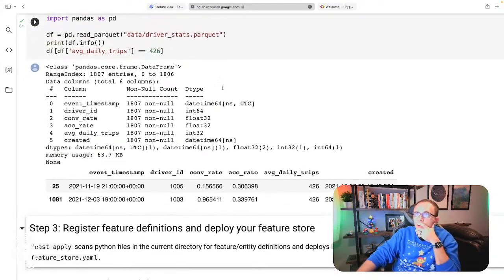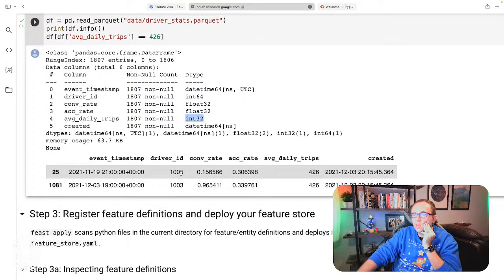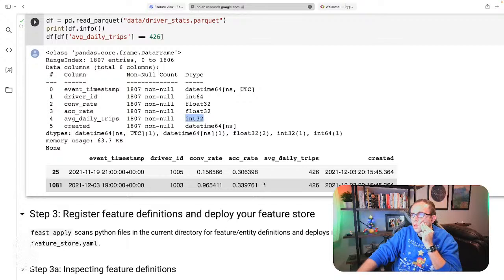Okay, so when I look at this, it was a float value, so it's not like that was a string. All right, so I do see that we have average daily trips. This is correlated to driver ID number 1005. And then this one's 1003. Okay, so let's go back and look at, well, I'm thrown off again about when this was created. I don't know, maybe I should have done this all locally.